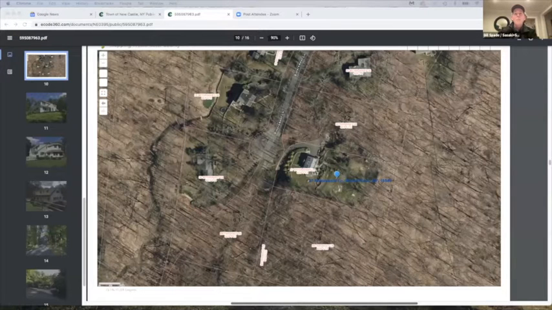I'll put up a screen share and hopefully see what we're looking for. Can you see a Google map? Great. So we're proposing a relatively small addition to the rear of this home, a first floor addition to expand the kitchen and create a new mudroom.